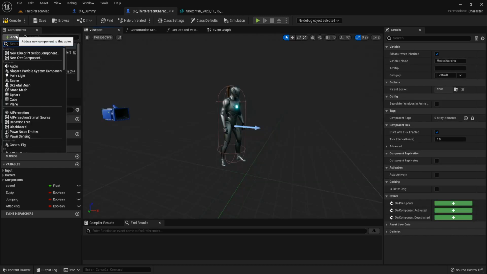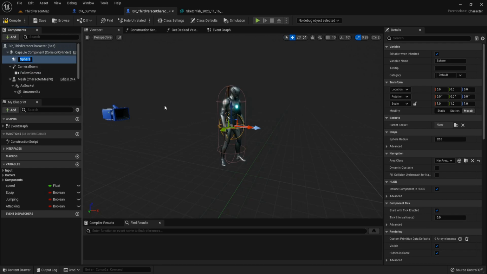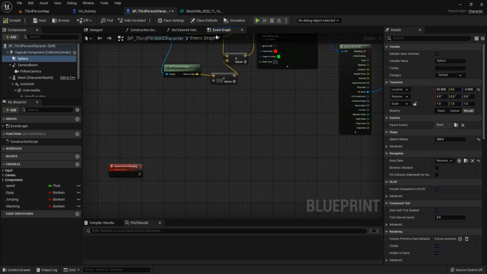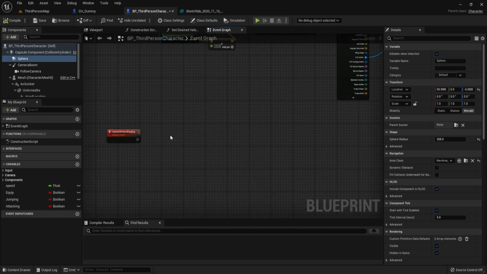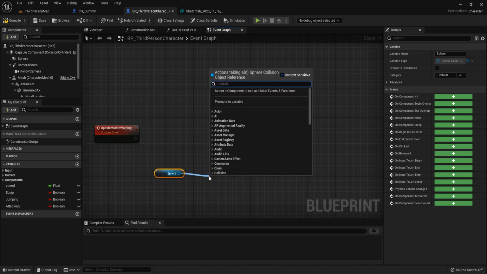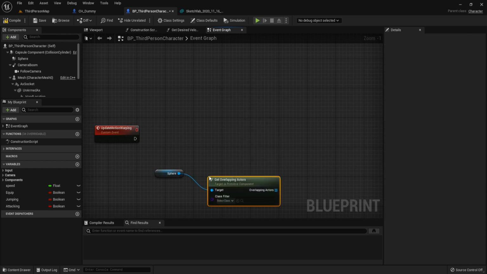Go to viewport, add sphere collision, and the radius is 325. This collision will detect where is the enemy. Go to event graph, get sphere collision, then get overlap actors.